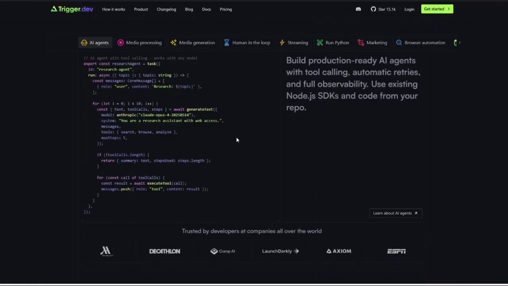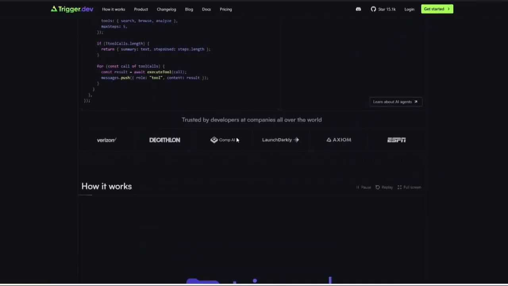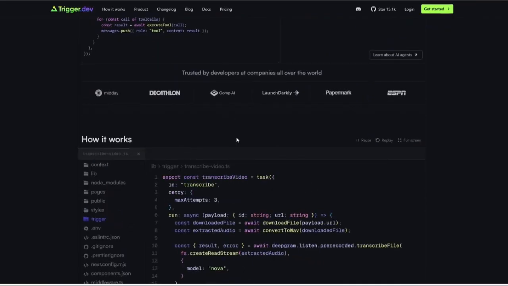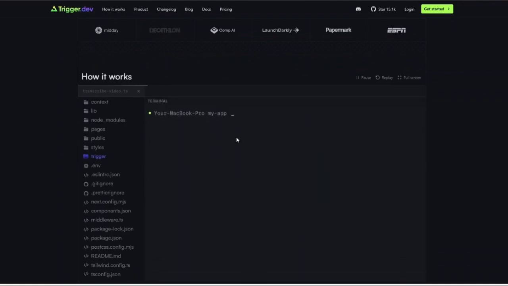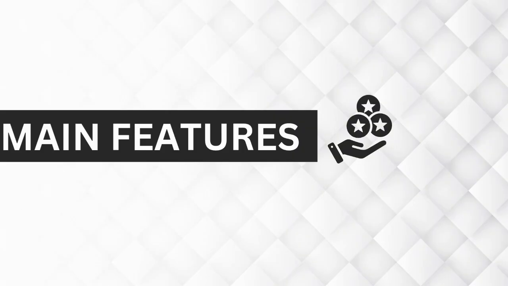So here's the key idea for Trigger.dev. No strict workflow rules like Temporal, no event step model like Inngest, and you just write async functions that become durable jobs. Now, what is the main feature of each of these platforms?